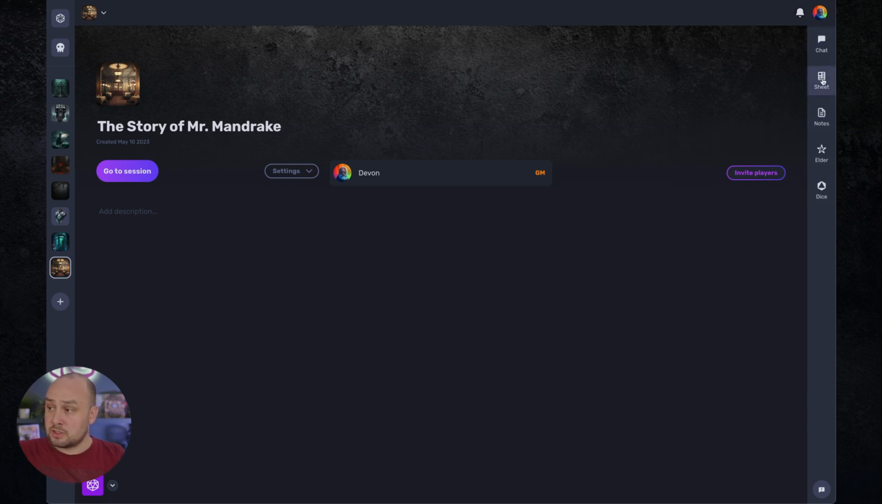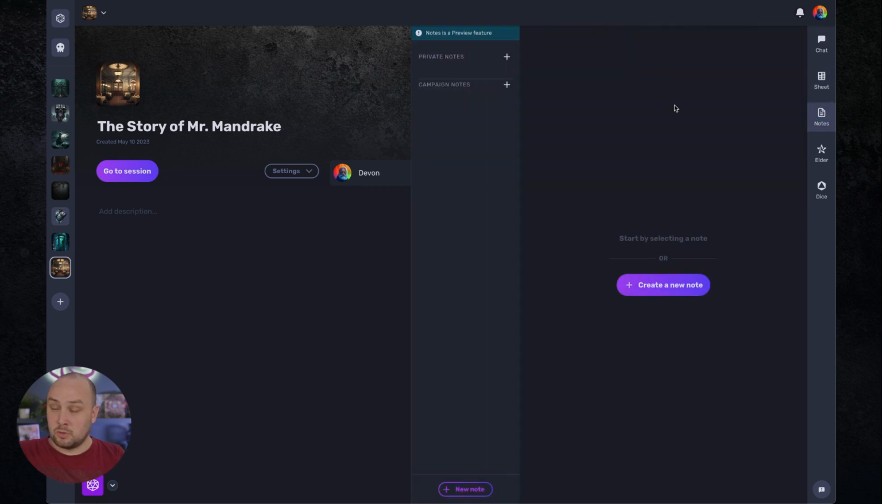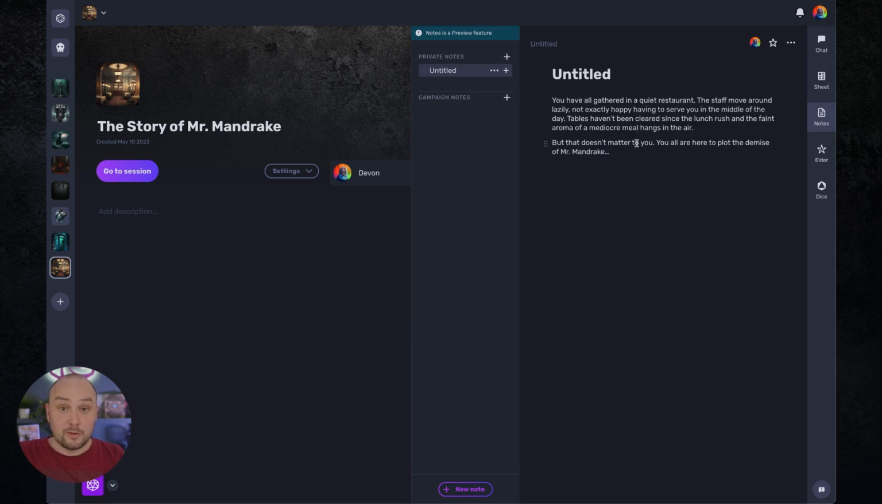And I'm just going to quickly show you how the notes tool works, because that's fantastic to organize your game. We have two sections, private notes and the campaign notes. And the private notes are just for you. So if you create a note here, it will only be viewable by you. So once you create a note, it will bring up this text editor. You can bring in any text you want. You can copy from a PDF or just write something out on your own.